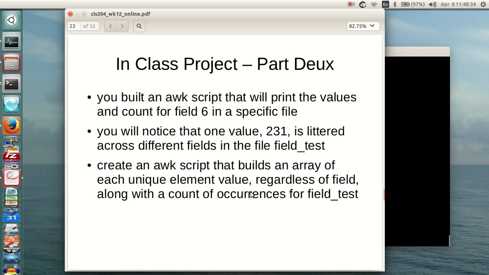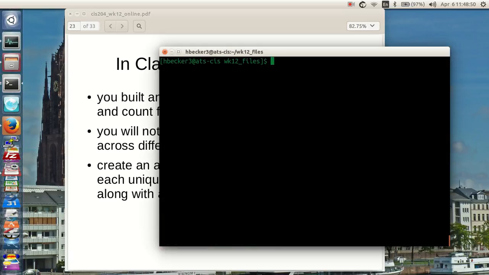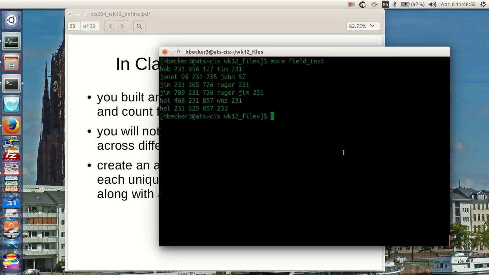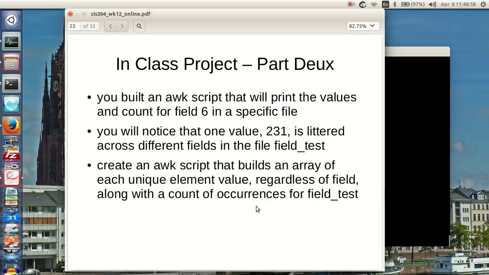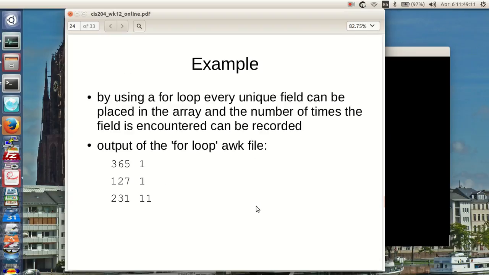So we're going to take a look at part 2 here. You're going to build an awk script that will print the values and count for field 6 in a specific file. You will notice that one value, 231, is littered across different fields in the file field_test. So let's take a look at field_test here. There it is. Okay, 231 occurs a lot of times. Now you're going to create an awk script that builds an array of each unique element value regardless of the field, along with a count of the occurrences for field_test.